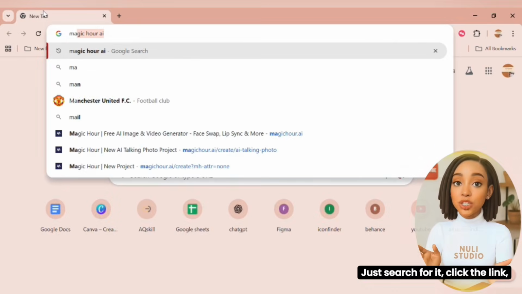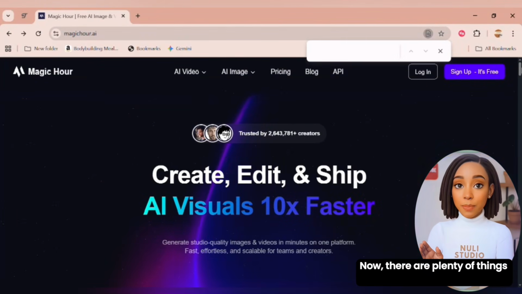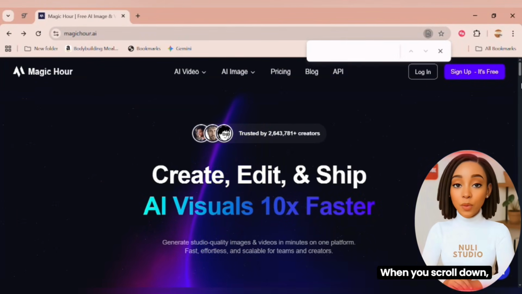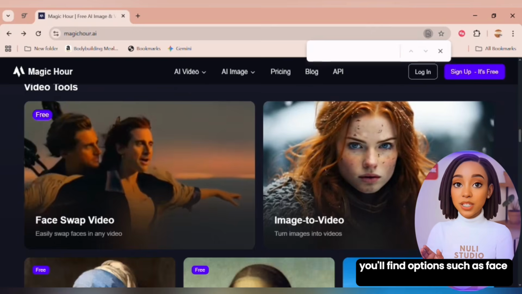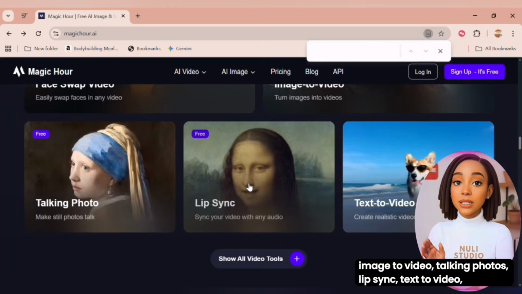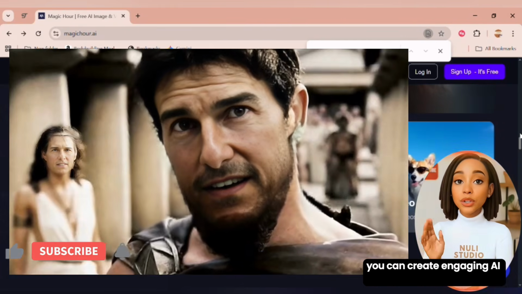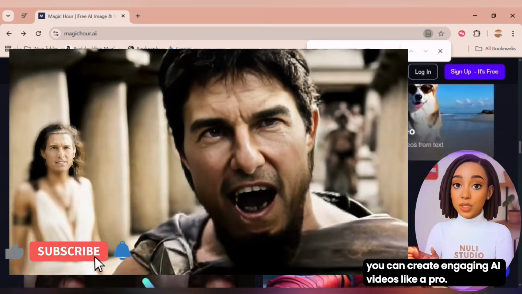The tool I'm talking about is MagicHour AI. Just search for it, click the link, and you'll land on this interface. Now, there are plenty of things you can do here. When you scroll down, you'll find options such as face swap video, image to video, talking photos, lip sync, text to video, and more. With MagicHour AI, you can create engaging AI videos like a pro.